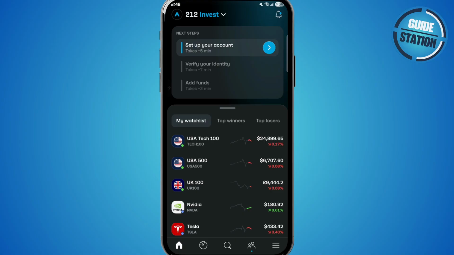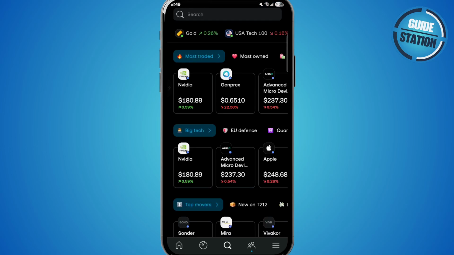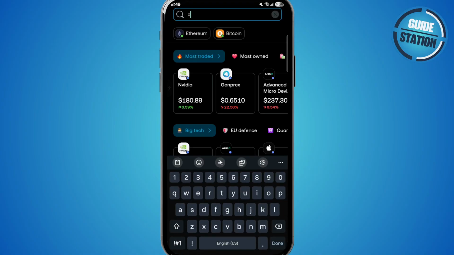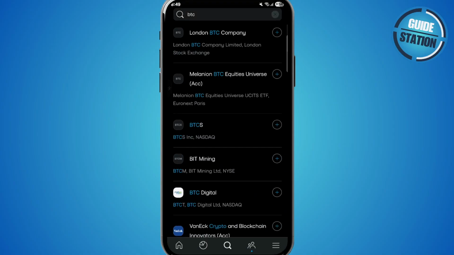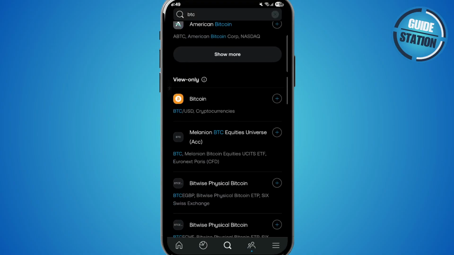So first things first, you want to open your Trading212 app, and then from the home screen, you want to tap on the magnifying glass at the center, this one, right below your screen, and then you want to search for Bitcoin. Just type in BTC, and then you want to scroll down until you can see Bitcoin.